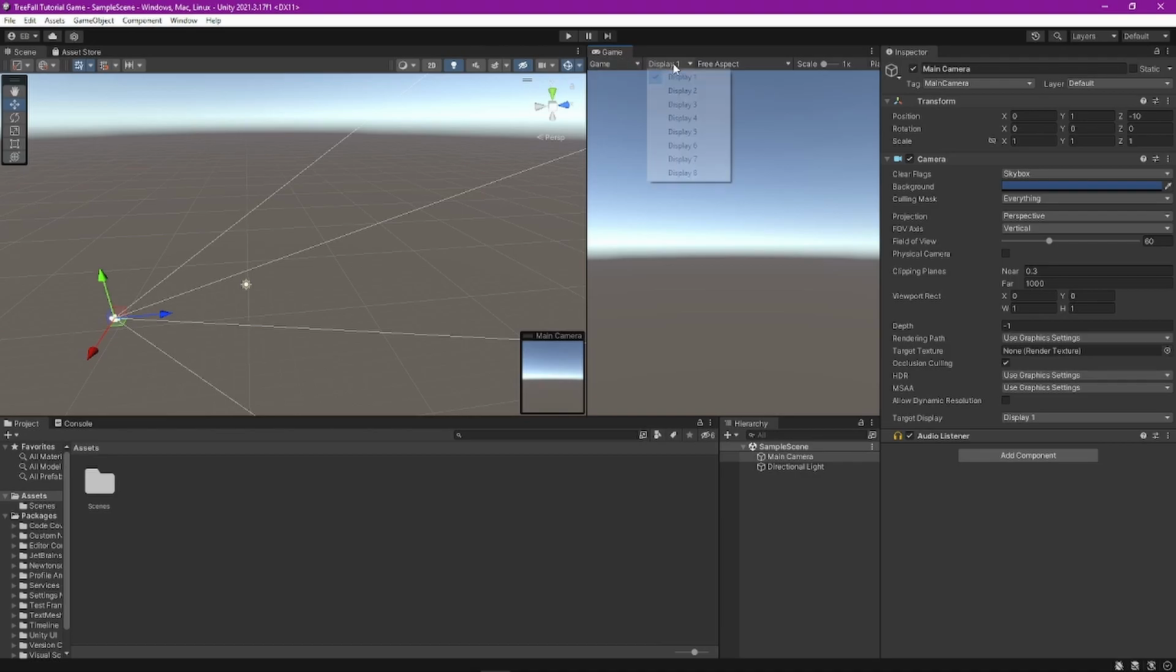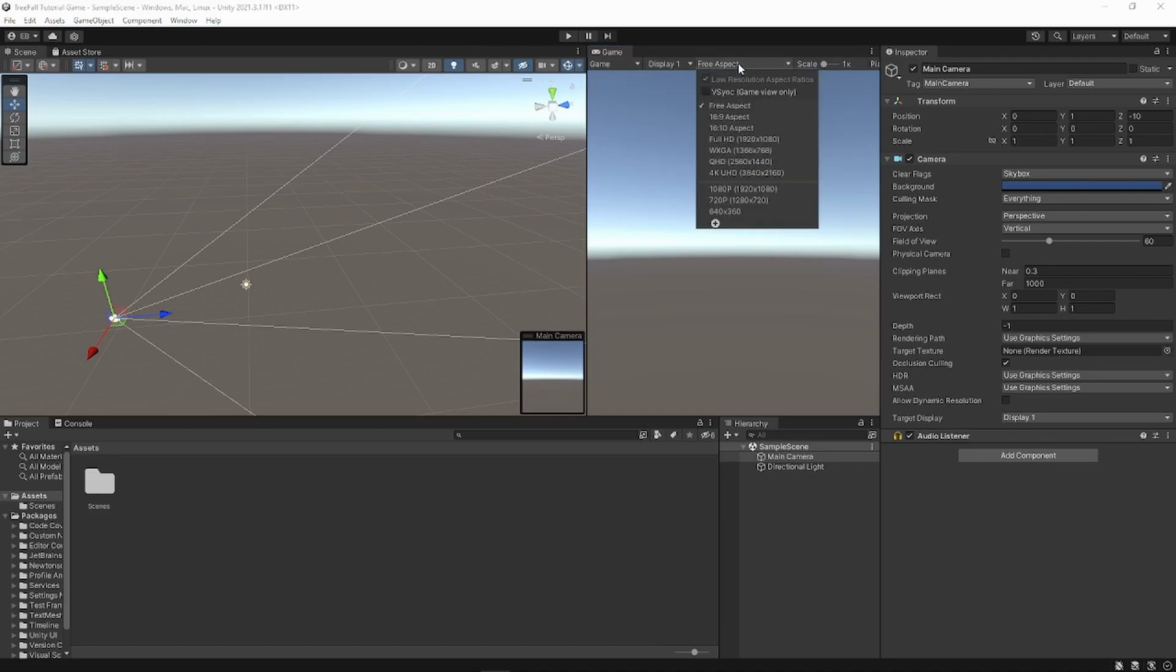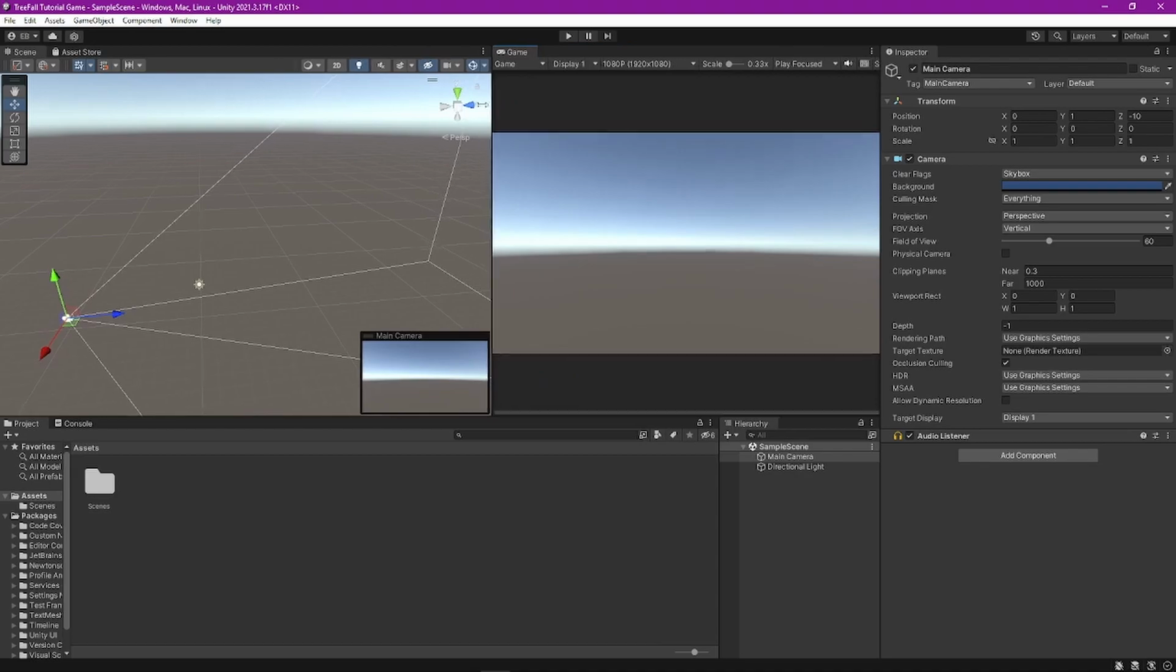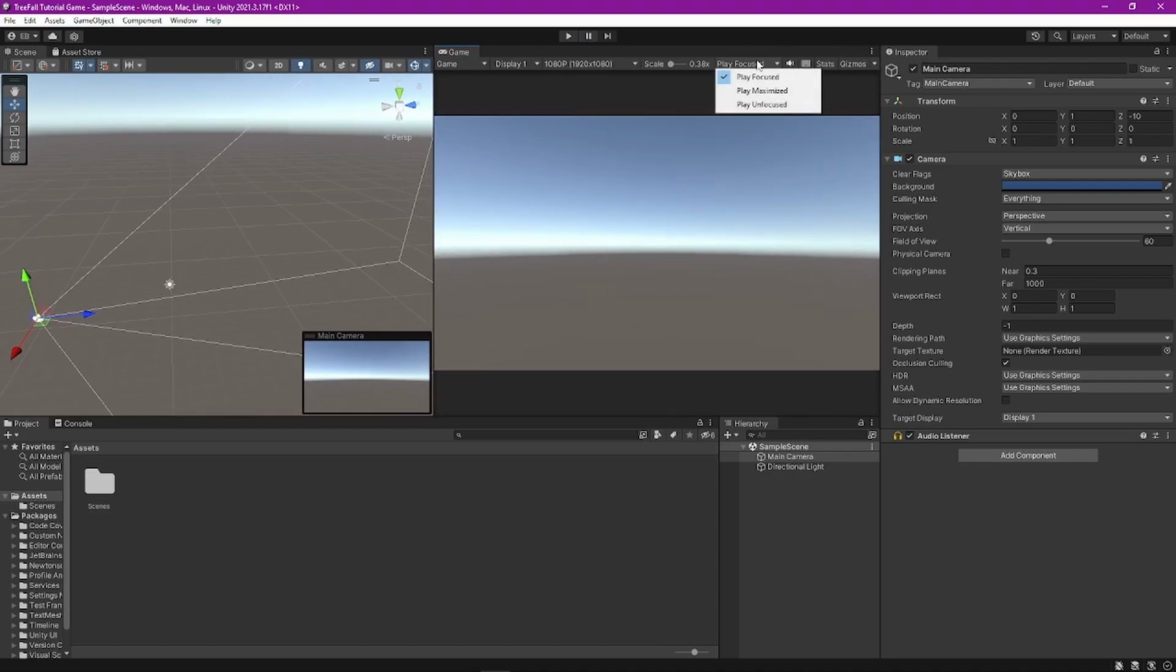You can set it on Game, Display 1. Instead of Free Aspect, we're going to go down and change it to 1080, which is 1920 by 1080. This is HD, so you can now see what your game would look like from your rendering camera on a 1080 screen, which is basically what we need for consoles. As you can see, it's a little tight here. We're going to change these.